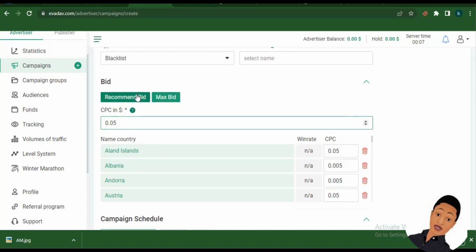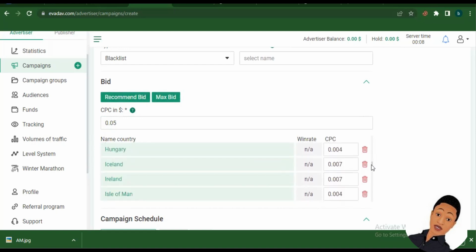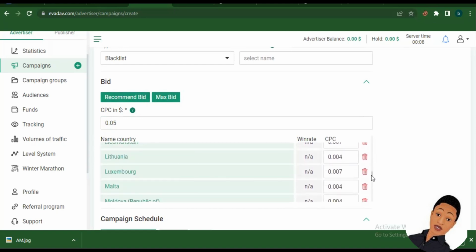Or we can even go with their own recommended bid. If you look here, all those countries we added, they have recommended their own bid. So just fill it here. You can delete any country you don't need from here.